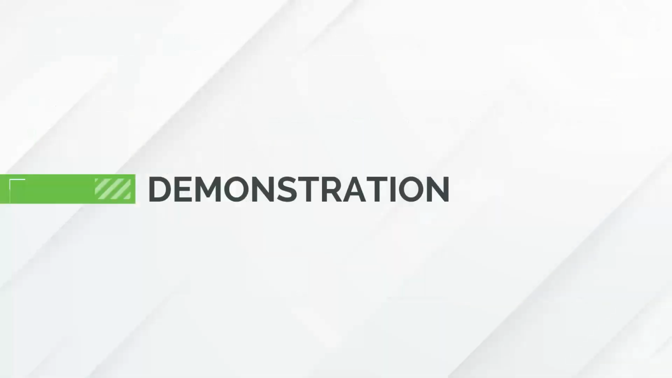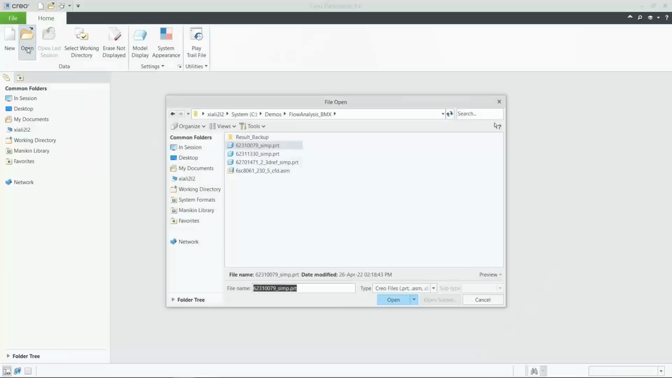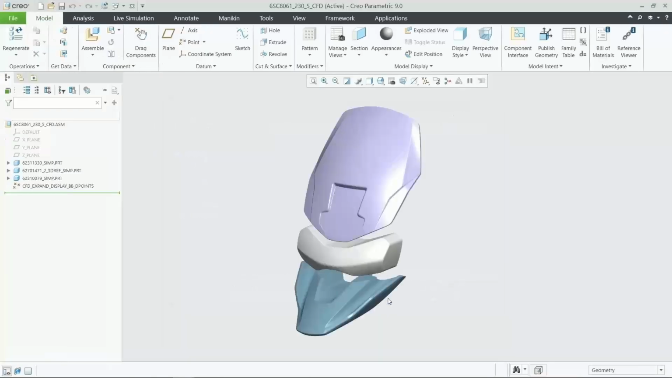All right, with that, we'll go into a demonstration here. I'm going to be looking at the flow analysis tool that I mentioned and a little bit of that integration here with our behavior modeling studies. Go ahead and jump right into that. All right, here we go. We'll go ahead and open up our study here.